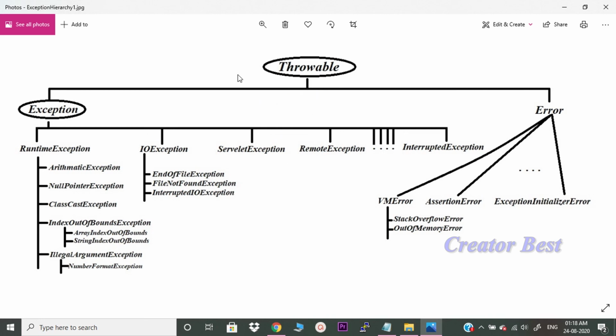Basically, the root class of all the exceptions is Throwable. Throwable will be having two child classes, Exception and Error. These two child classes in turn will be having several other classes. This is all about exception hierarchy.